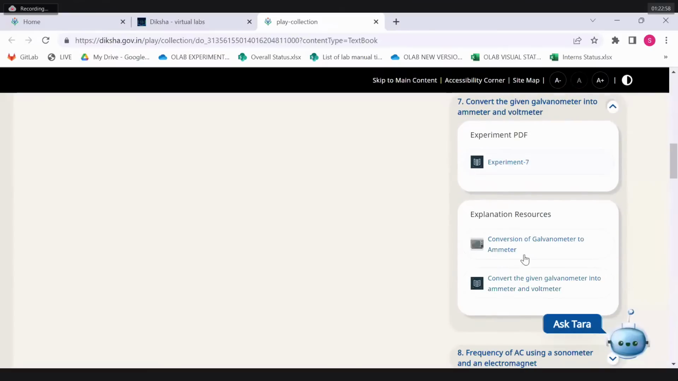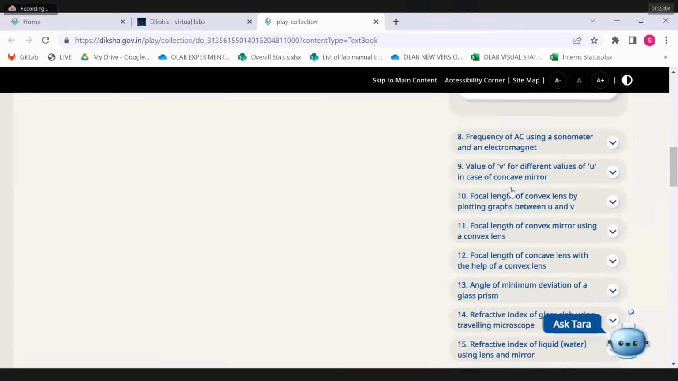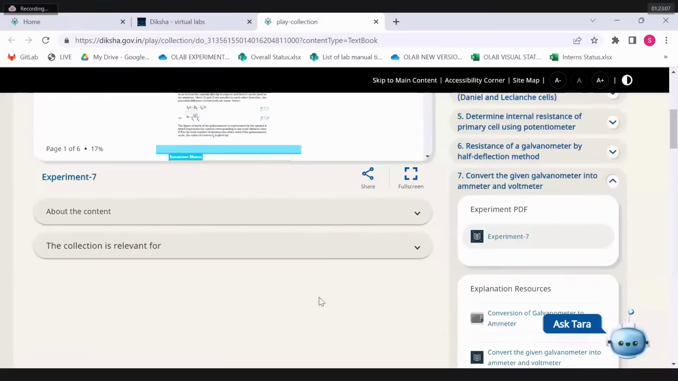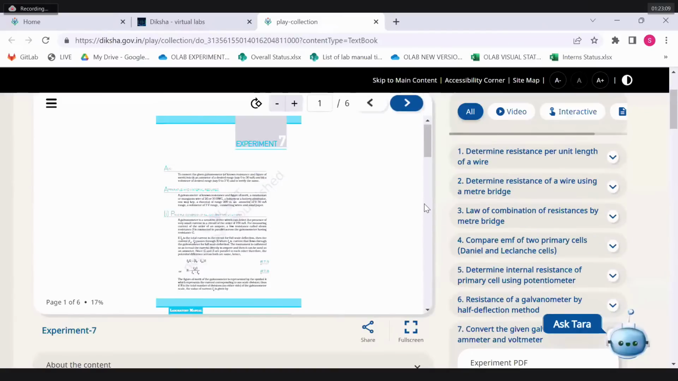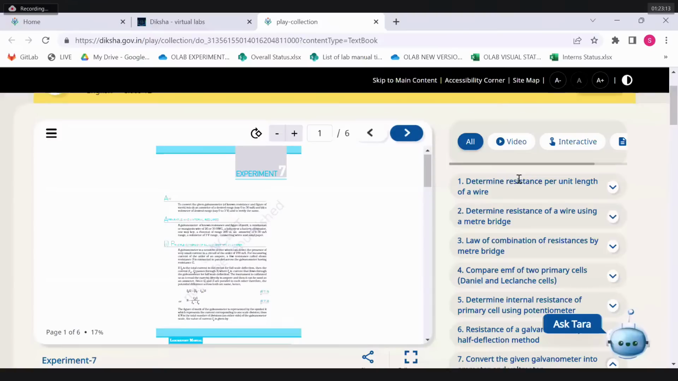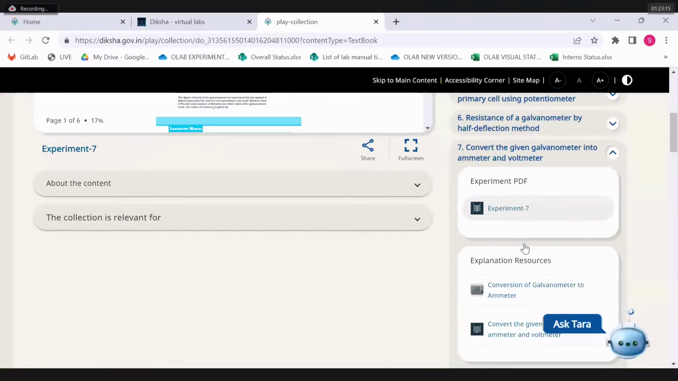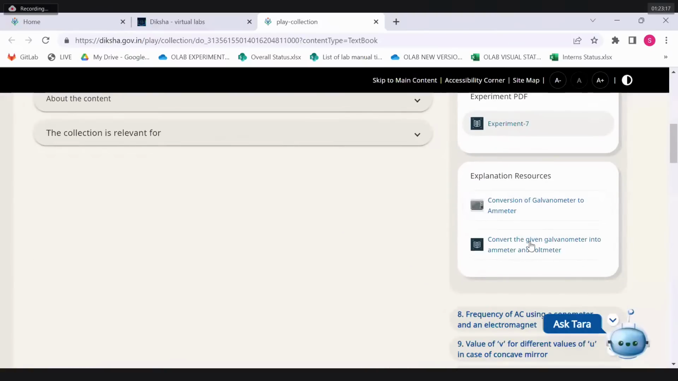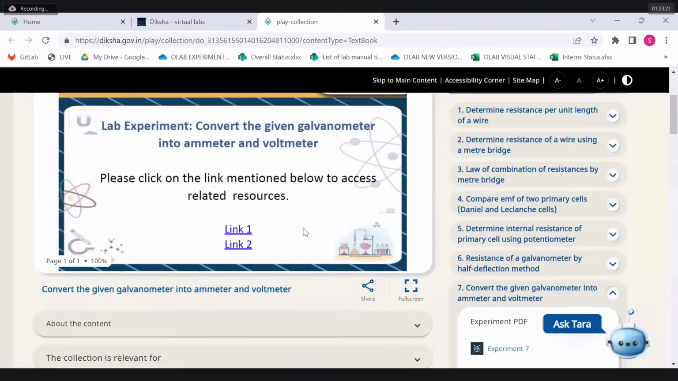You could see two sections are given. If you click on the experiment PDF section and scroll up, it will show the lab manual content, the entire lab manual content for that particular experiment. Scroll down. In the explanation resources, click on this icon, convert the given galvanometer into ammeter and voltmeter. Scroll up. A screen like this will be visible.